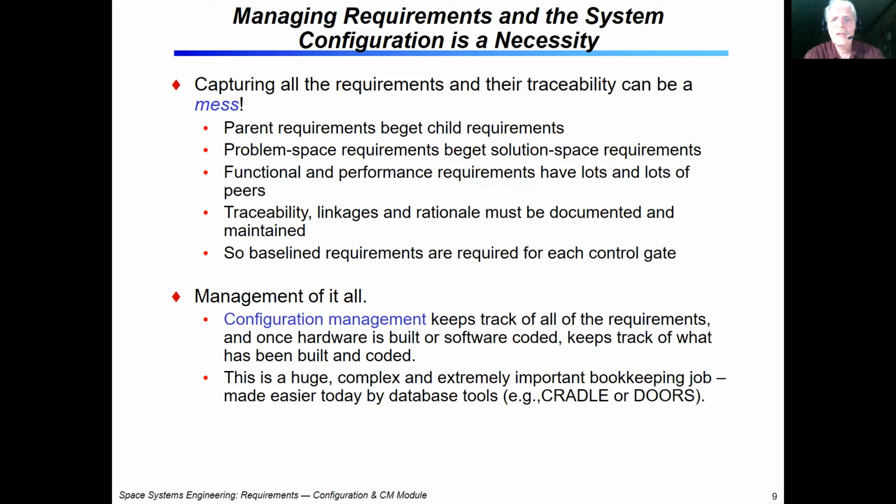Plus, there are things that will change, right? And so that configuration management will help you keep track of all those changes and the requirements, et cetera, and help you be able to assure that your project is progressing correctly.